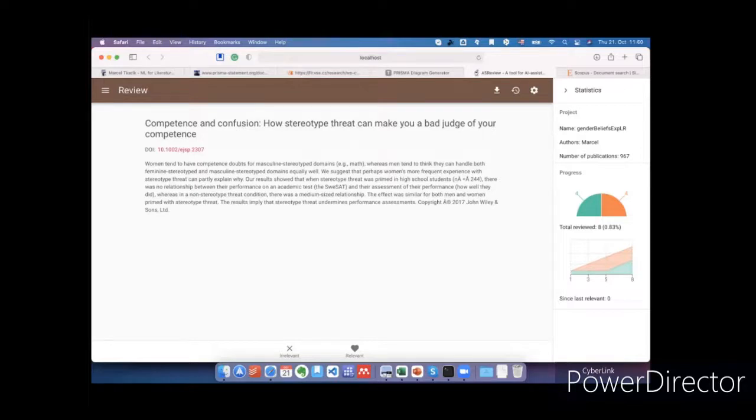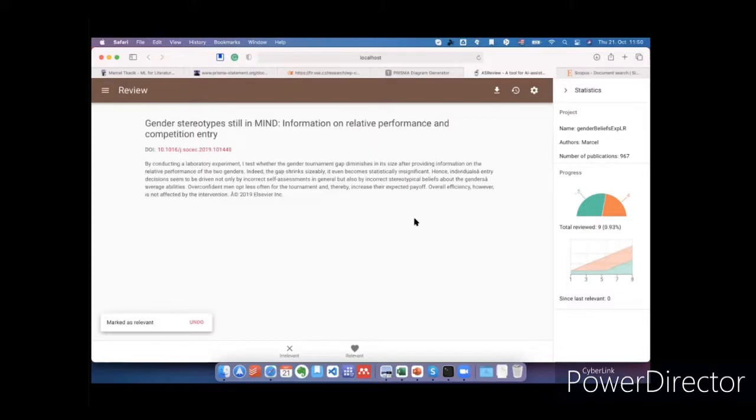So this is the kind of stuff that we are interested in now, because this can explain a lot of this gender discrimination, basically, this reasoning. So that's why I'm only choosing articles that can add something to this. Competence and confusion. How stereotype threat can make you a bad judge of your own competence. This is interesting. Gender stereotype, and I will not be doing this till evening. I don't think there are 900 articles. So let's see how many are interesting here.